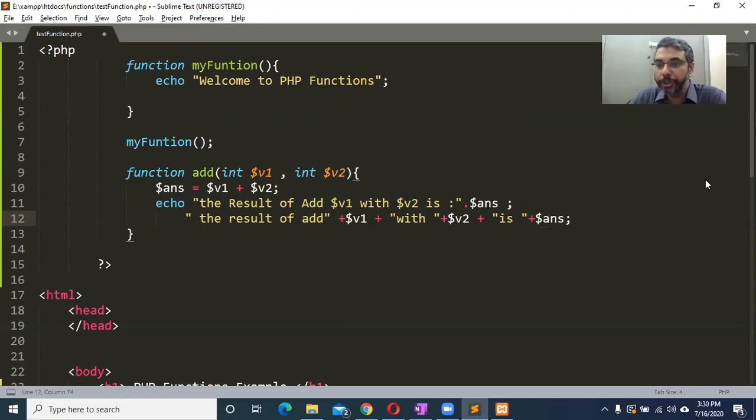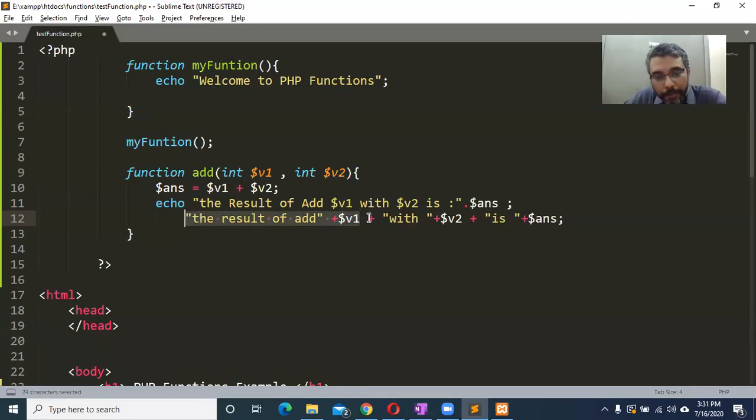So if you are coming from Java or C++ or JavaScript, you would have to write a string something like this, in which basically it means that string starts from here, ends here, and then add the value of v1 or join the value of v1. Here this plus will behave like a concatenation operator. It will join this string with whatever is the value of v1. Then whatever is the final output of this entire string will be added with this variable.